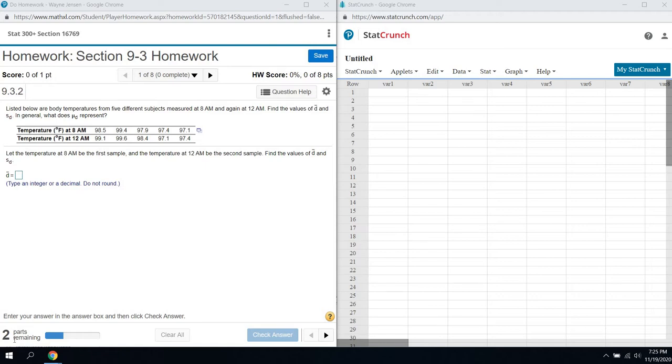D bar is the average difference, and S sub D is the standard deviation of the differences. Both of those are needed in the test statistic formula that you actually never have to see if you're using StatCrunch. The test statistic just pulls out for you. So let me show you how this is to be done.